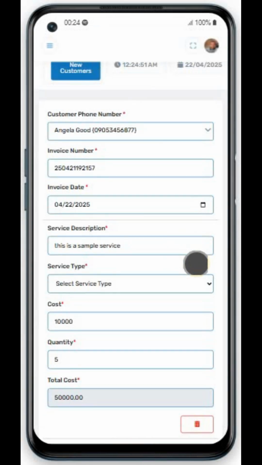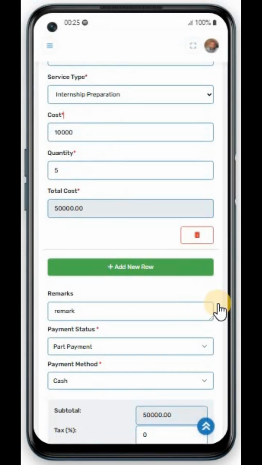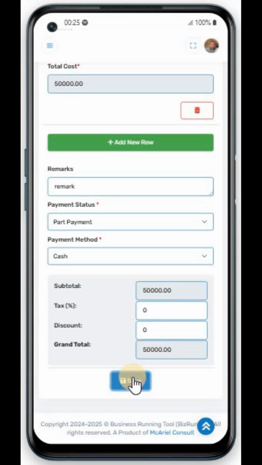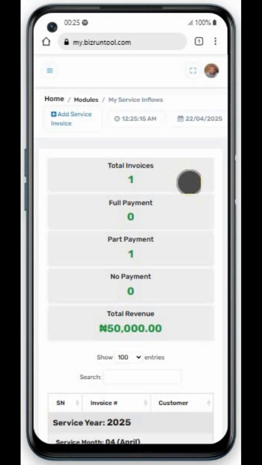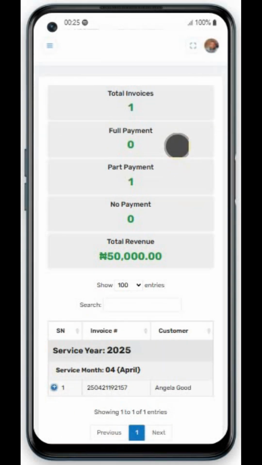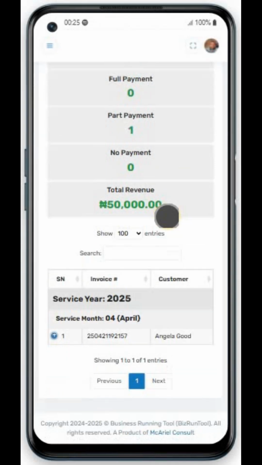Is it pointing at something? Is that something I didn't select here? Okay, I didn't select the service type. So I'll save. It says invoice saved successfully. Don't mind, it's because you are using mobile here. As you can see, so far I've issued one invoice, with no full payment but a part payment.